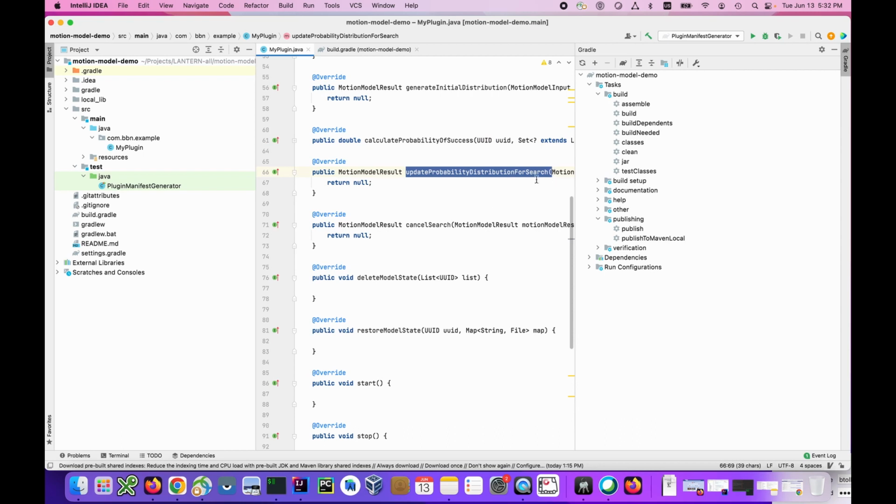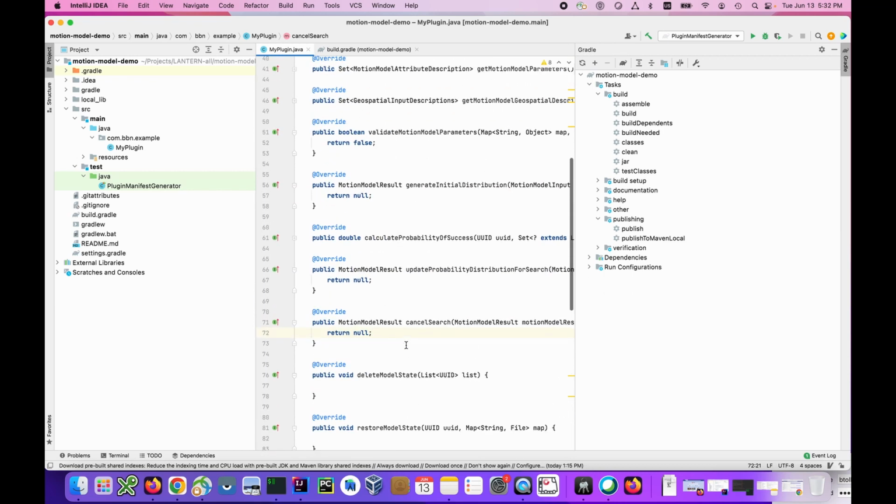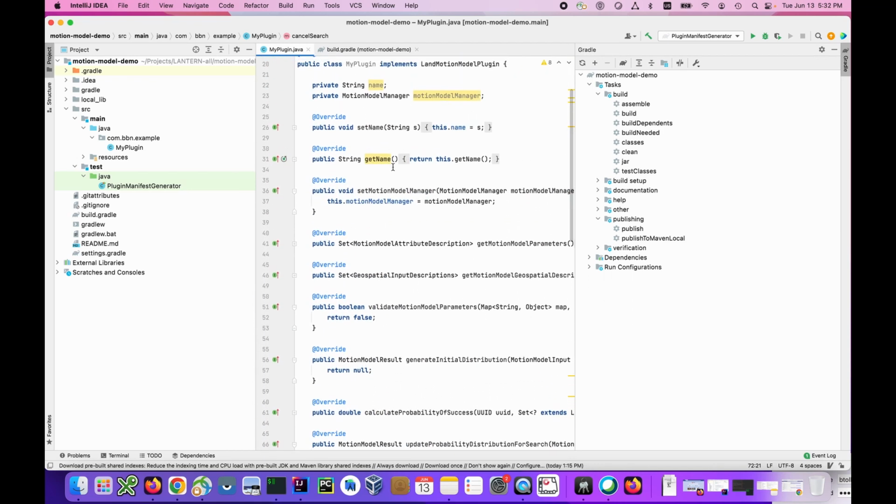And then we have two other methods which are related to each other, cancelSearch and updateProbabilityDistributionForSearch. When a new search recommendation is created, updateProbabilityDistributionForSearch will be called, and it will give the plugin an opportunity to update its probability distributions, assuming that the search took place. If in fact the search didn't take place, then cancelSearch will be invoked, and the plugin will have an opportunity to update its probability distributions with that in mind. There are other methods here, of course, but I think that the ones I've highlighted are probably the most important for the developer. Once you have implemented these methods to your liking, then you can follow the quick start guide, which accompanies this project, to build, test, and ultimately deploy your plugin.